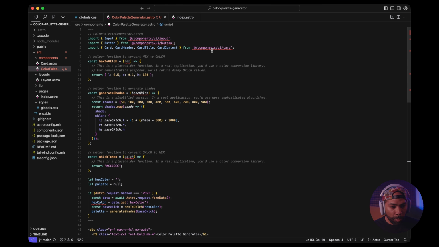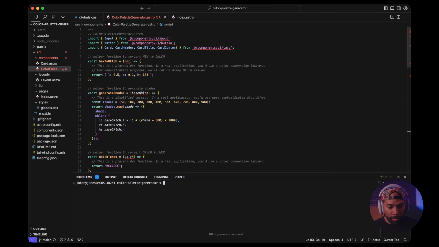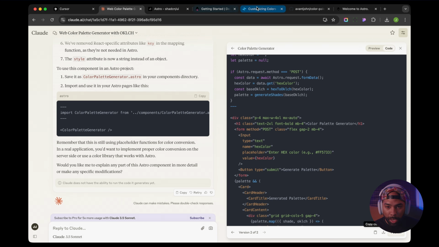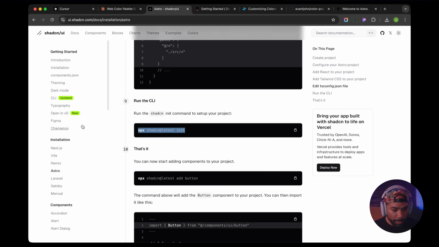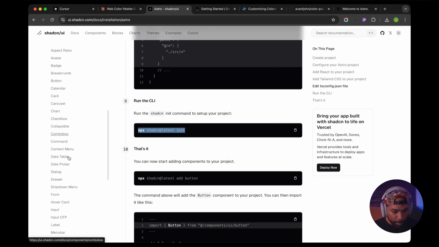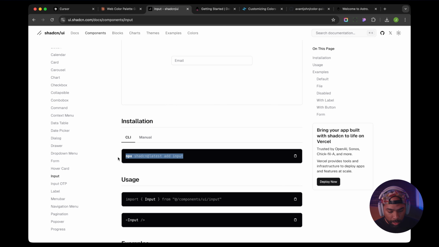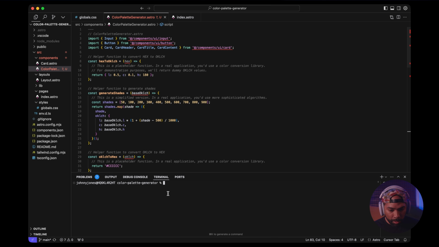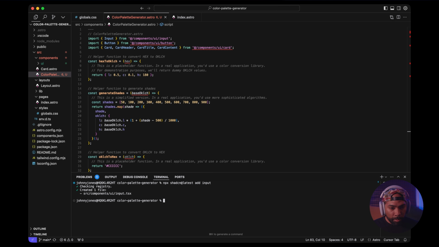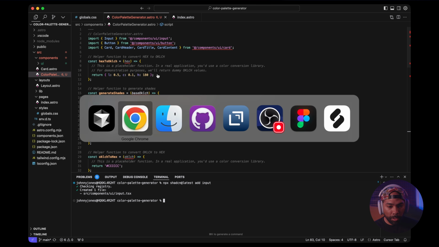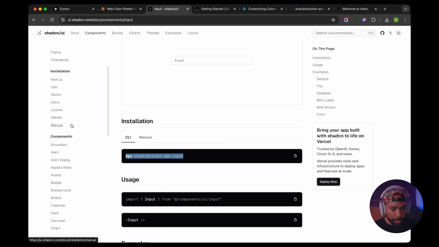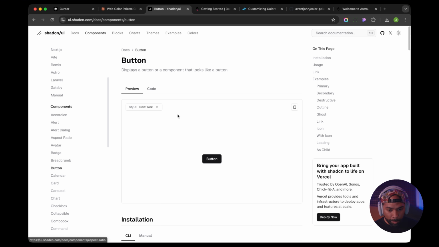We have a few components that we need to import from our component library, so let's do that using the terminal and reference the documentation for our component library here. We need an input, so let's find that. Input, installation here. All right, we've got an input, and as you can see, that arrow went away, so let's do that for the rest of the components. So we have a button as well. Button.